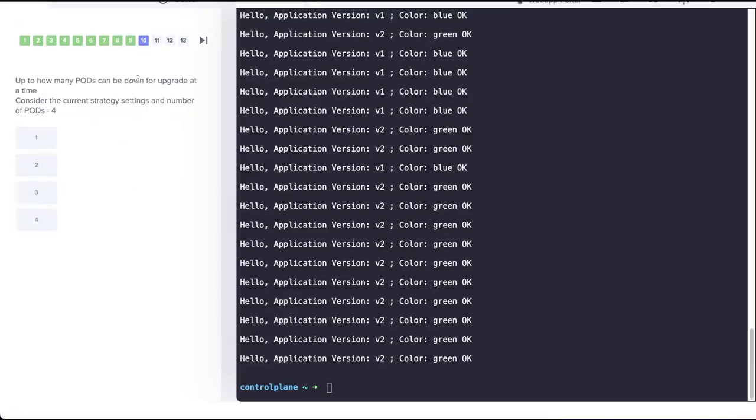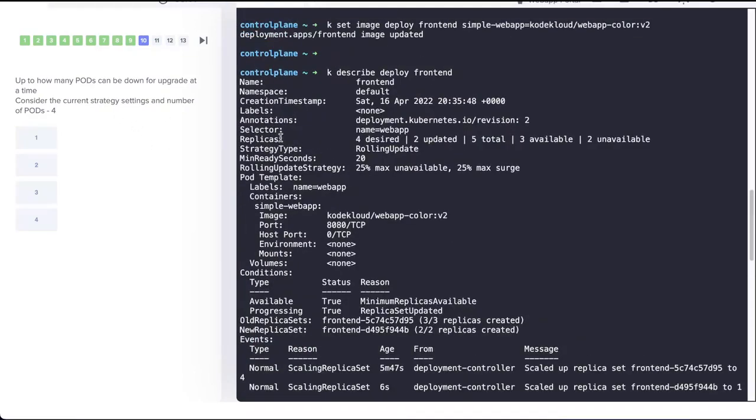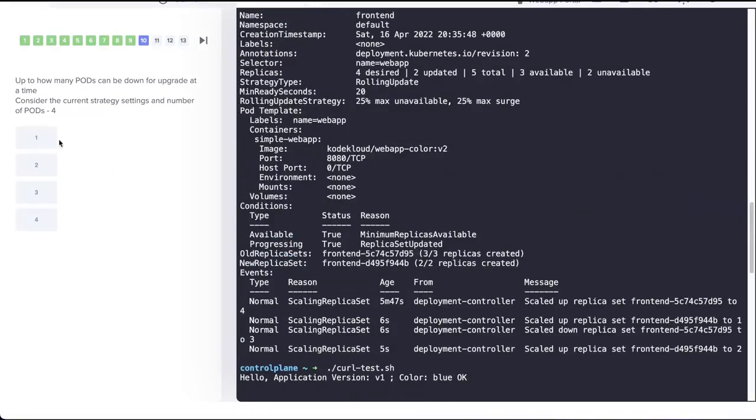Now, up to how many pods can be down for upgrade at a time? Consider the current strategy settings. If you look at this, the strategy type is rolling update, which we have already seen. There's rolling update strategy, the additional details here. 25% max unavailable. That means it's going to take down only 25% of the pods at a time before bringing the new ones up. So you have 4 replicas, and 25% of that is just 1. So let's select 1.